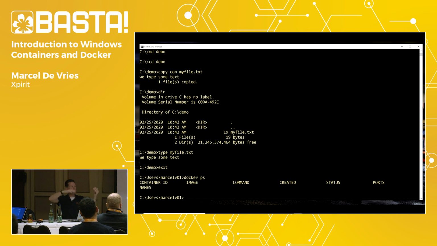So if I would run command.exe, it will run as long as command.exe starts. I did an exit, so the container just exited. If I would run something like W3C, then it would run as long as IIS is running. And when IIS is killed, it will then kill the container as well. So that's the way you control the lifespan of the container.